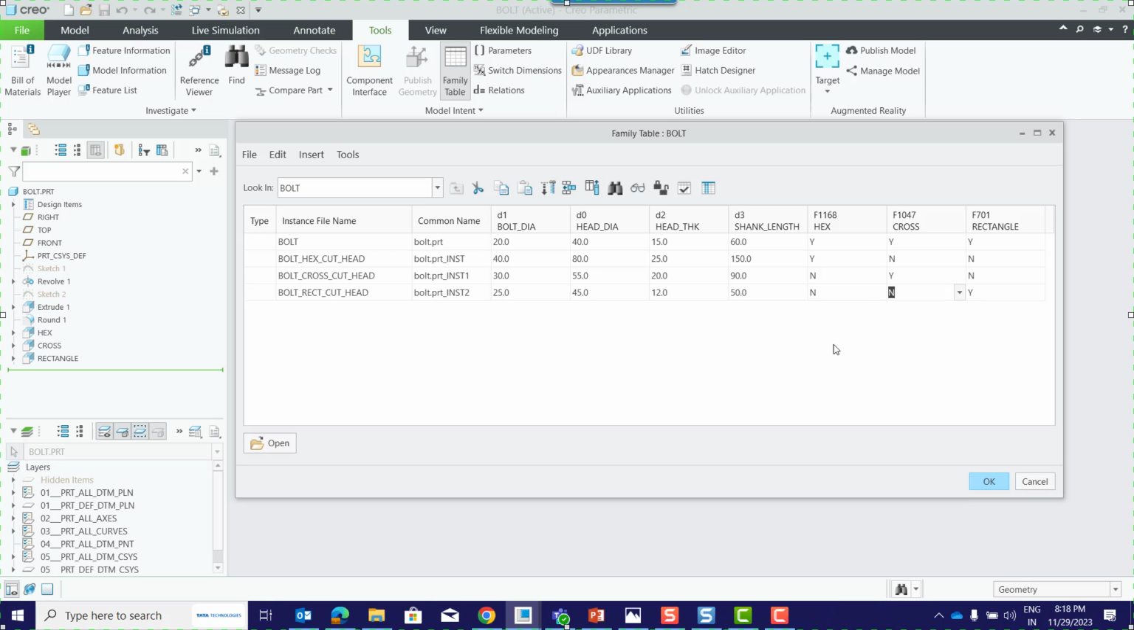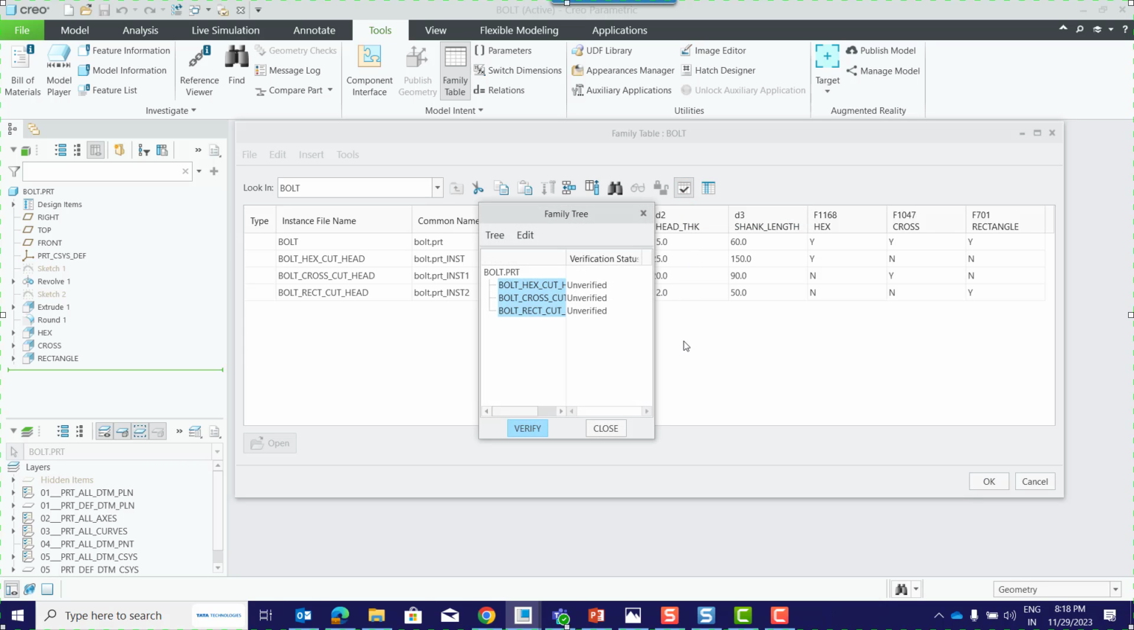This way I have populated the family table, and I need to verify whatever values I have used for all instances of the family table. Are they coming well? Will they create the bolts as per my specifications that I have given over here? I need to check, so I would click on this verify instance. They are unverified. Let me click on verify, and the success is shown over there, which means that all of them will be created well. So let me close this.